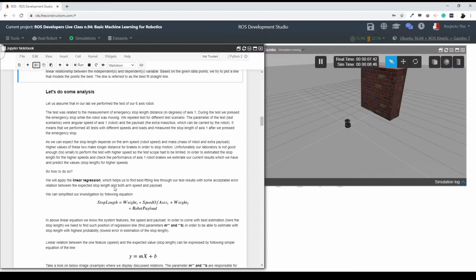Then, for instance, let's talk about a typical practical example in a robot. Let us think that we are in a lab and we have a manipulator robot, a robotic arm. Whatever you want, you can imagine any arm you want. So let's imagine this scenario: we are in a laboratory and we have this robotic manipulator. Then basically we want to test the relation between, well, we want to test the measurement of the emergency stop length distance.